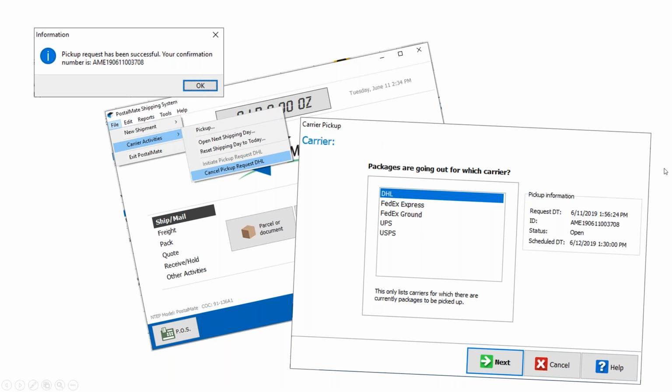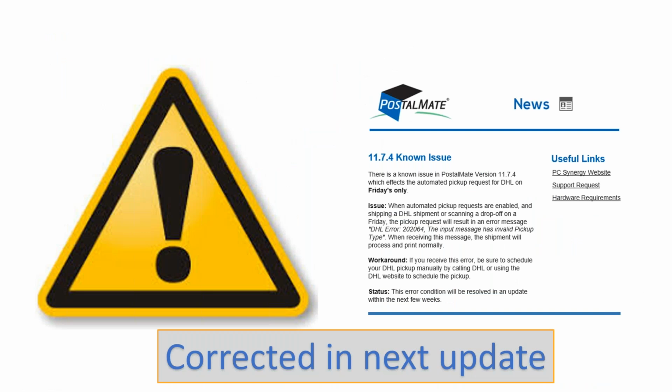The other time that that little warning comes up is on Fridays. We sent you this email a week ago, letting you know that there is a known issue on Fridays regarding the automatic pickup. And so this warning will come up on your screen. It will be corrected in the next update, which is the post office update, so within 2 weeks. But this is letting you know that if you get this warning on a Friday, you will need to call DHL or make other arrangements with DHL to get that pickup, that the pickup failed in PostalMate.